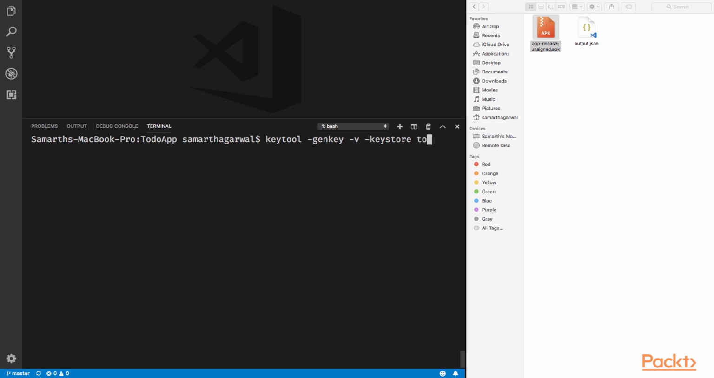In this case, we'll call it todo-app.keystore. .keystore is the extension of the file, while todo-app will be the name of the file. Next, you need to pass in a flag called alias followed by an alias that will be used to identify the key inside this key store. Let's call this alias todo-app as well.